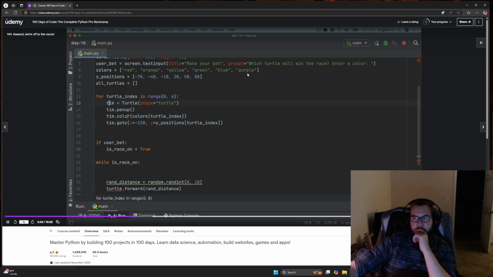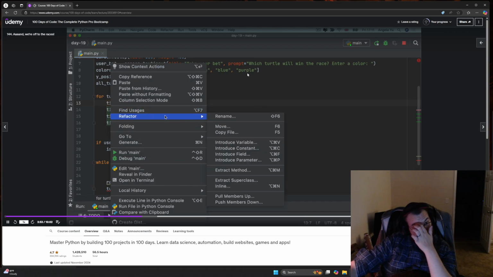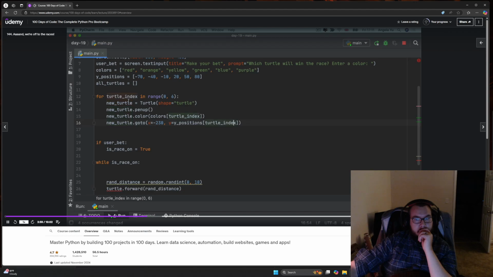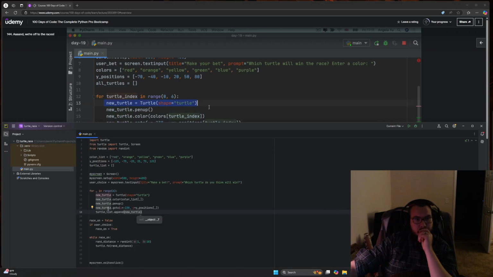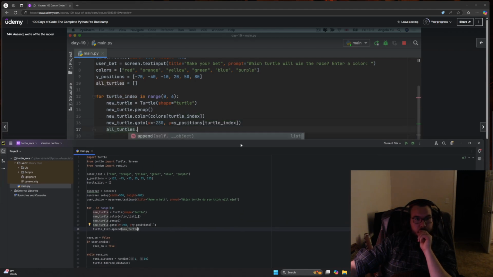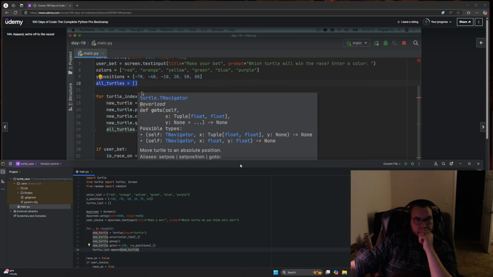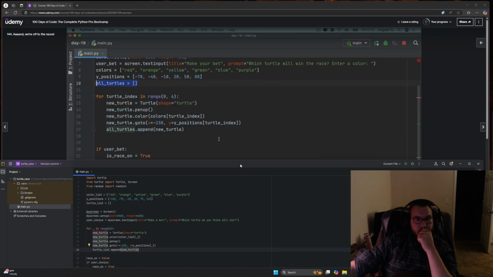So at this stage, it doesn't really make sense to call all the turtles Tim anymore, right? Because they're all going to be individual instances. So let's go ahead and refactor and rename this to new turtle. And now what's happening in our for loop is we're creating a new turtle, and each of those new turtles are going to be appended to our all turtles list. So now we're going to have a list of multiple turtle instances.